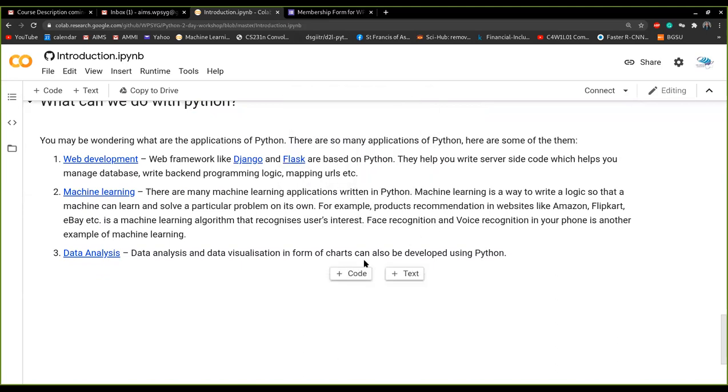First is web development. We're all familiar with what a website is. Normally people use Django and Flask, which are based in Python. Some people just use Python basically for web development. Others also use it for machine learning.